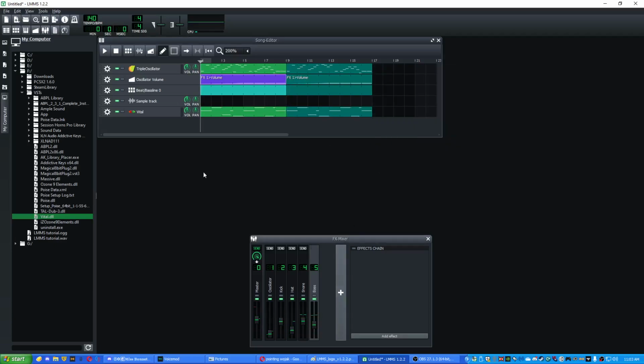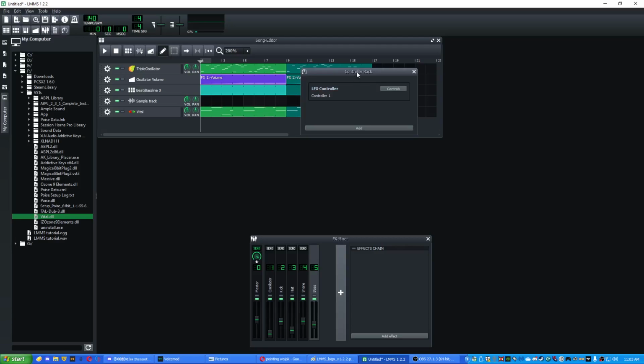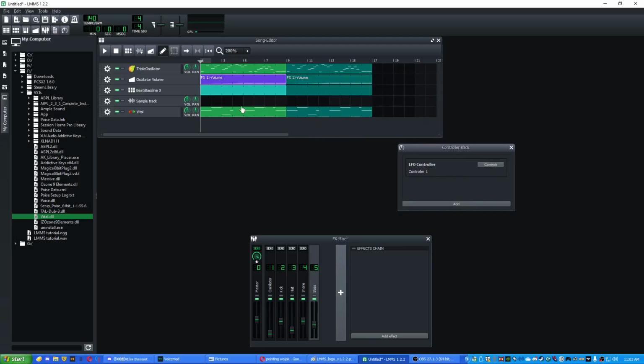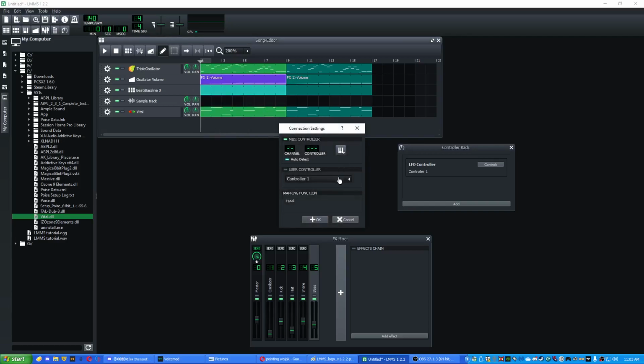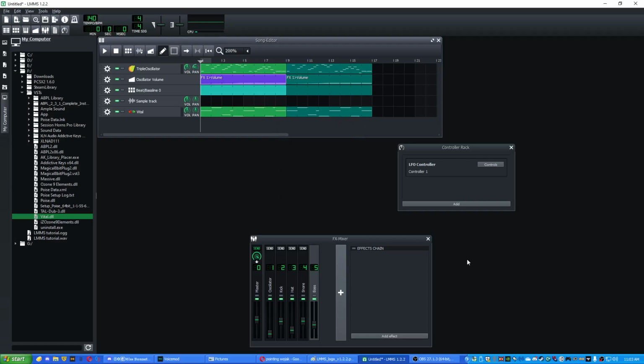Now, to use a controller, you'd click this thing up here, the controller rack. We have our LFO controller, and I'm just going to right-click something that I want to control. In this case, I want to maybe do the panning a little bit. I just right-click it, connect to controller, and I can use user controller, and it's already listed. So just press OK, and now you can see it doing this thing.